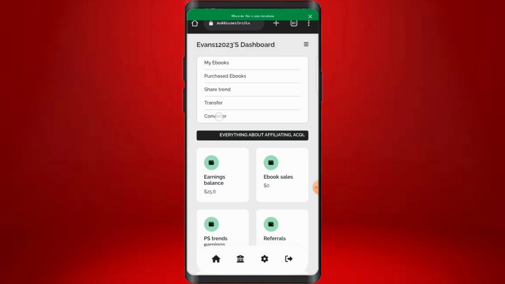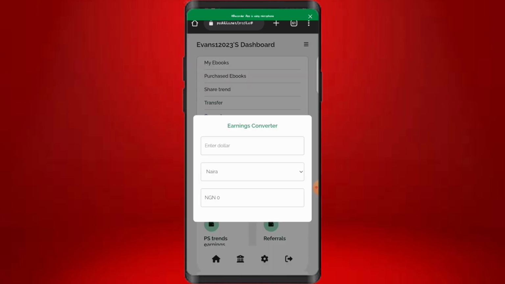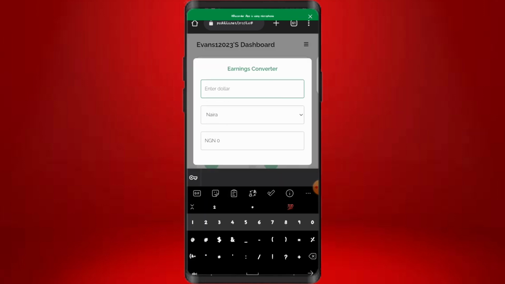So come to their converter right now, you're going to know their earnings converter. Now you can enter dollar and know how much it is. Let's say $10, and as you can see, $10 to naira is 5,000 naira, meaning $1 right now is 500 naira on this platform. So their converter rate is $1 to 500.